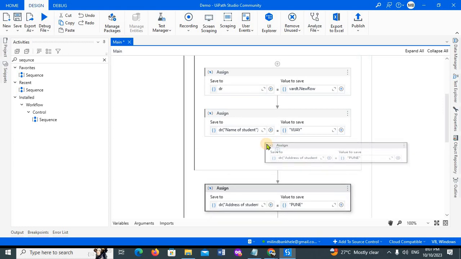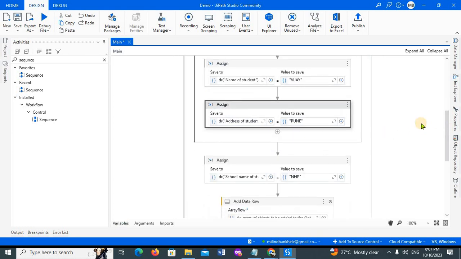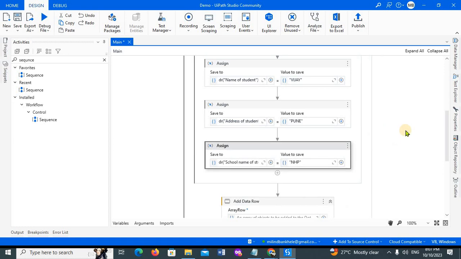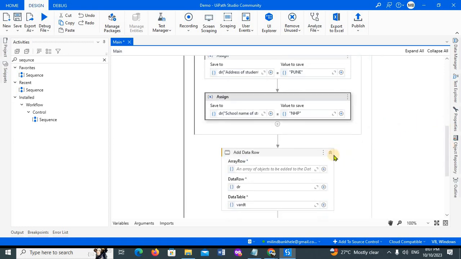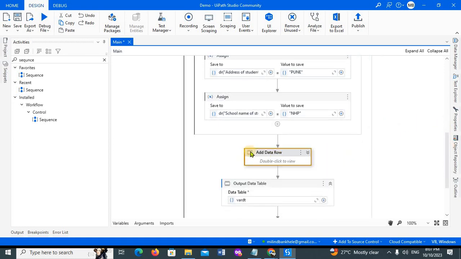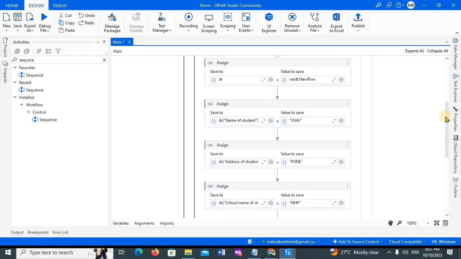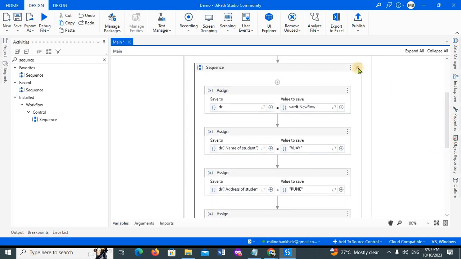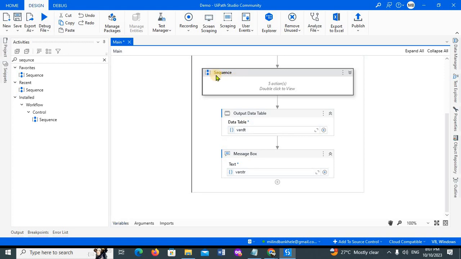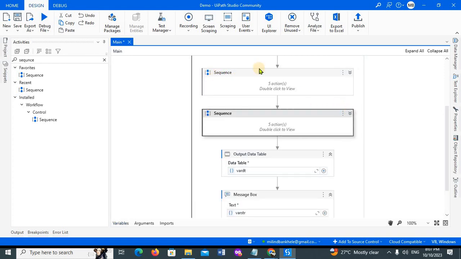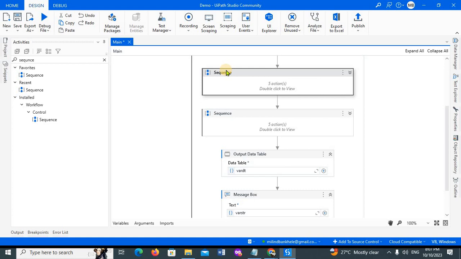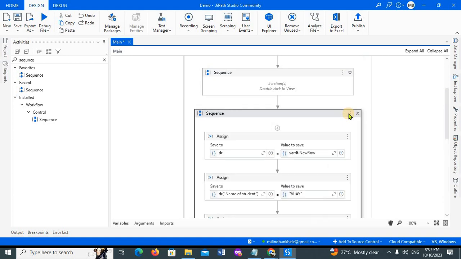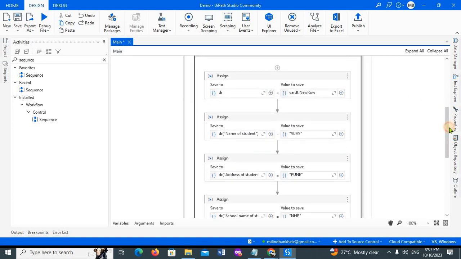Again assign, and the second one is this data row value. So what I need to do is perform the second value, and again I'm using the same sequence, copy paste. That is the beauty of this sequence activity. I can put all these things and just bundle that activity, and then use it as per our requirement. So now it's ready for me.